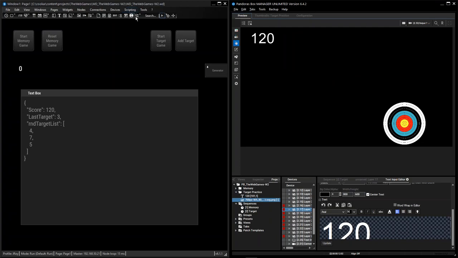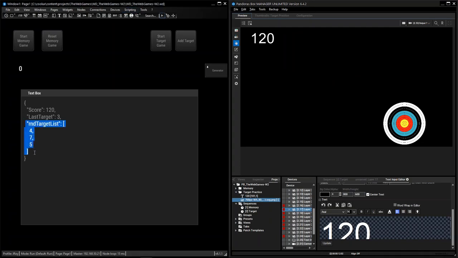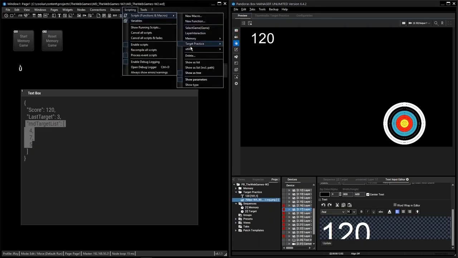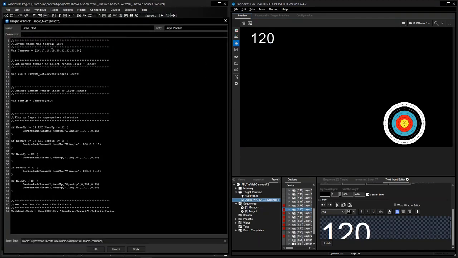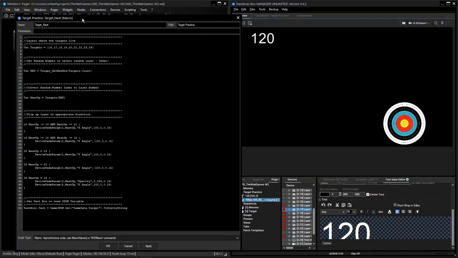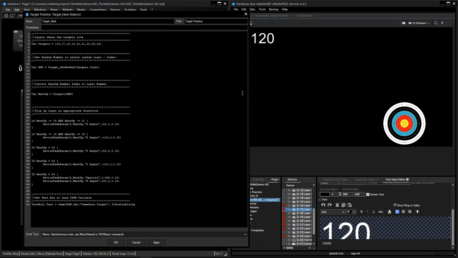So how does the new target come up? And why is this list getting smaller? So let's look at the target practice next target. So this is how we set the new targets. Pop up the next targets.